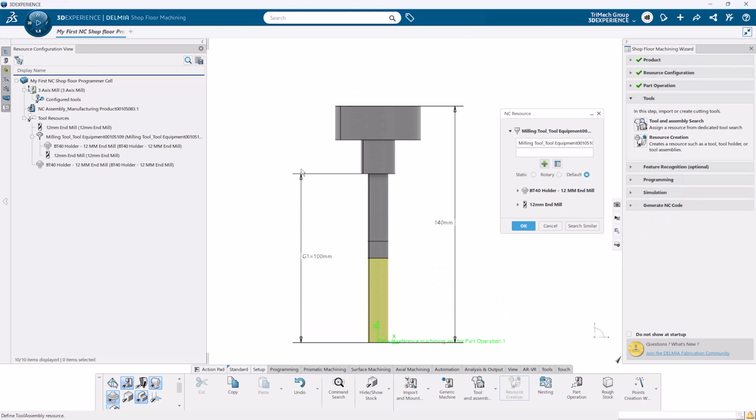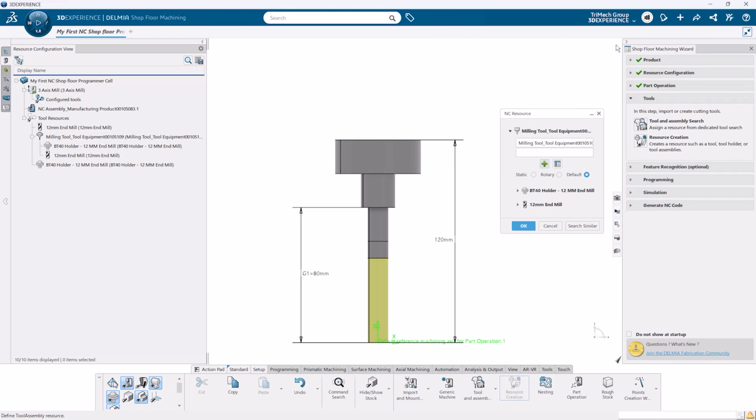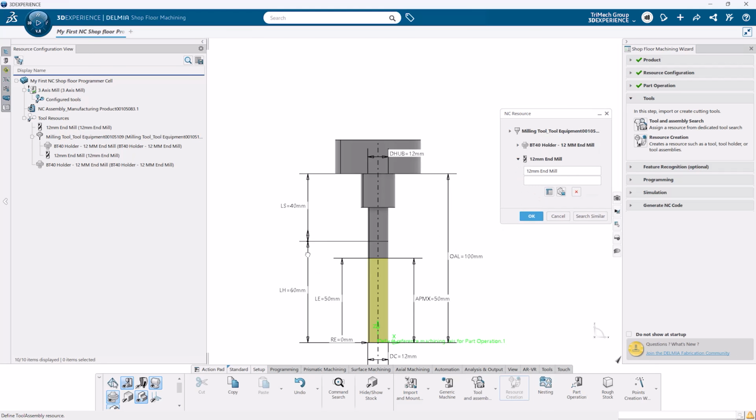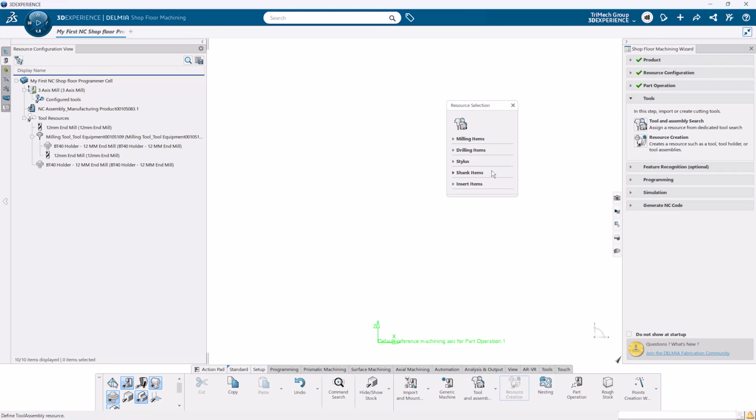Once saved, we can see the fully built tool, and we can adjust its positioning. If an issue arises, it's flagged within the NC Shop Floor Programmer, allowing us to clear problems and minimise them as needed. Click OK and look over at the milling resource to see our tool in the tree. We can then repeat the process to create another tool, like a face mill.